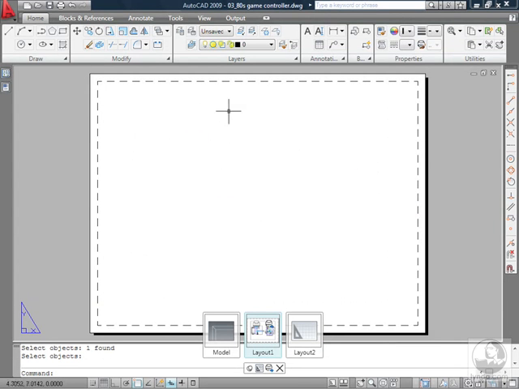In addition to the paper, I can also see this dashed line. It represents my printable margin. Anything that falls outside that dashed line will not print. Now, the paper and the margin that we see on our screen will change depending on the printer and the paper size that we choose for our plot. Let's select a piece of paper for this layout.